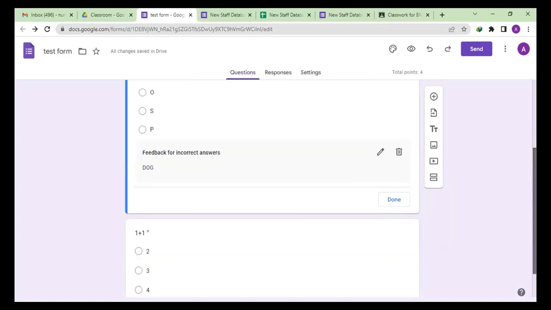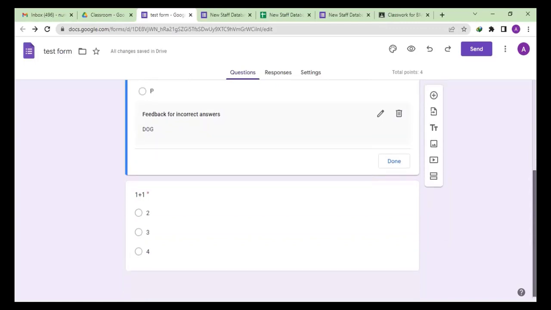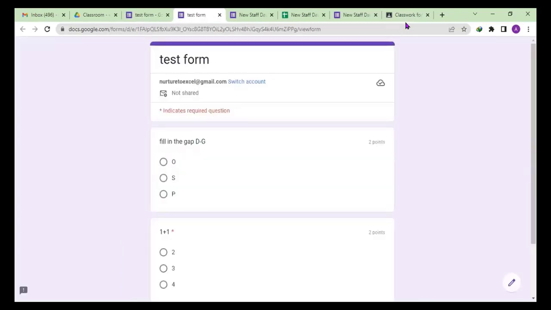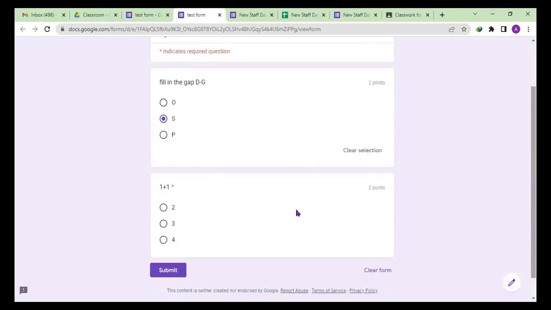So let's stop at these two questions now, and let's preview it and see how it's going to look. So I'm previewing this now. This is how the form is going to look. Can you see now? The first question, I want to pick my answer here. I can pick dog, but then pick S instead now. Pick S, and here I pick 2. So I got 1 out of 2. Let me submit now.